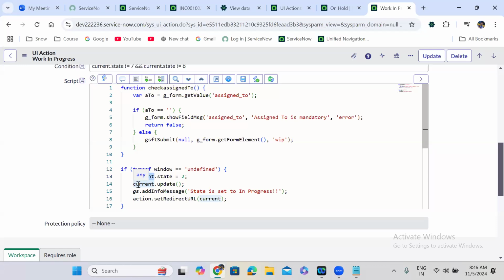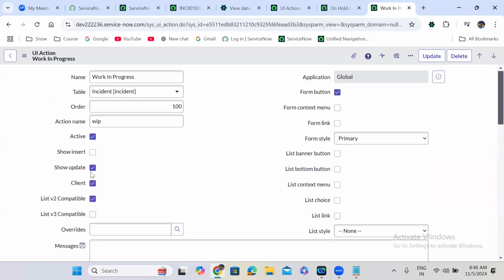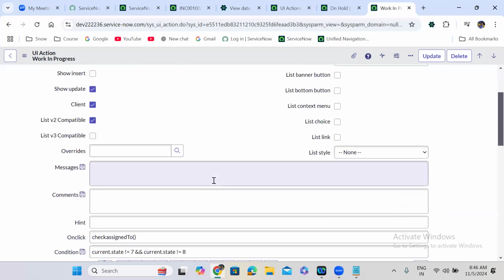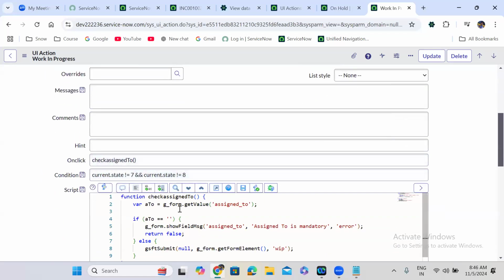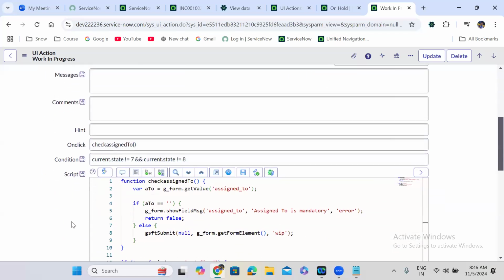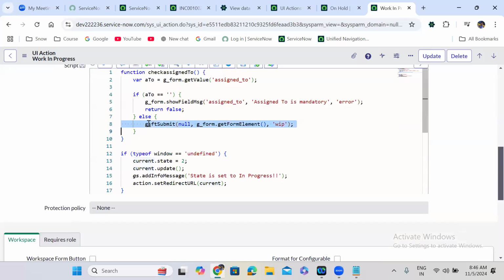Okay. UI action is such a unique feature, guys, which can be shown on the forms, which can be shown on the lists. Okay. UI actions work on both client side and server side. By default, it will work on the server side. If you check the client checkbox, and if you define the on-click function, if you write something in the on-click function, it will work on the client side. If you want to move from client side to server side, you have to use this line, the gsftSubmit function.